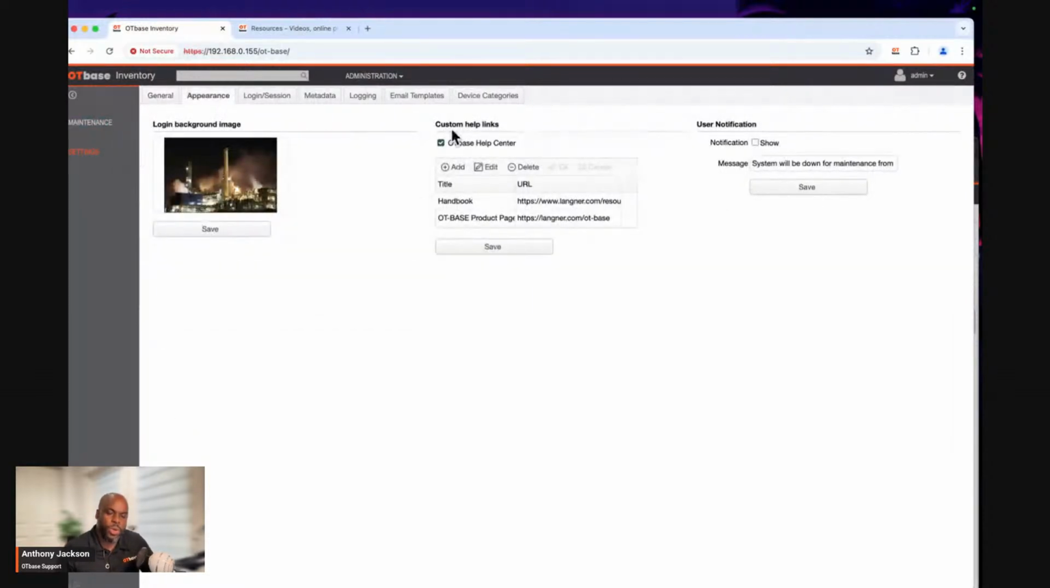So yeah, that's one way of adding some documentation or links to files to your company's resources that you want your users to be able to have access to. So that's pretty good to have. Another thing you want to do is to customize the maintenance notification. If your company has specific downtimes that you would like to put out there, especially when it comes to updating OTbase, whenever we have an update available, you want your users to be able to get that notification.